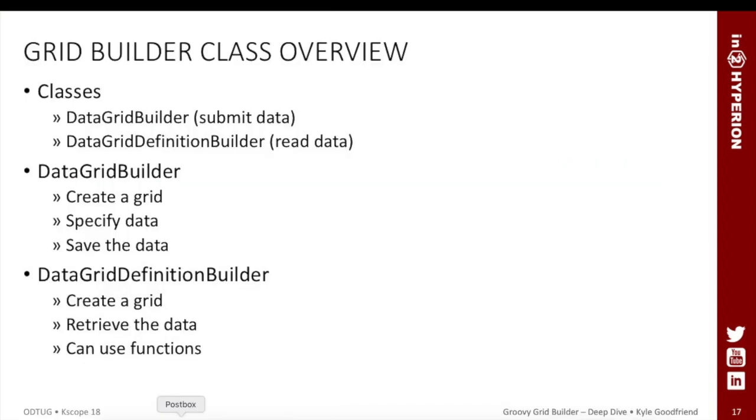The methods: you create the grid, you specify the data, and you save the data. And again, I'm not making it complicated because it's not. It's literally exactly like a Smart View template. Same thing with the grid definition builder. You retrieve the data, and you can use functions like @descendants, level 0, all of those things.